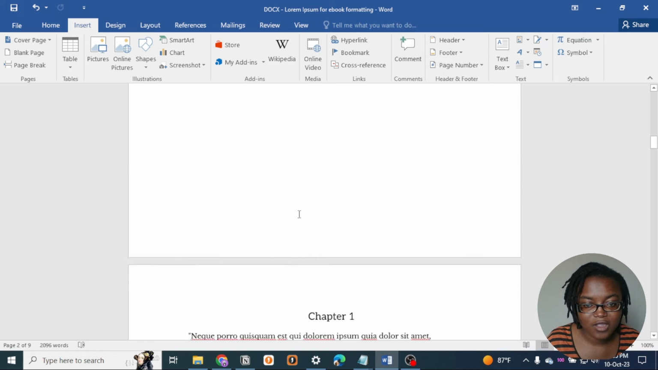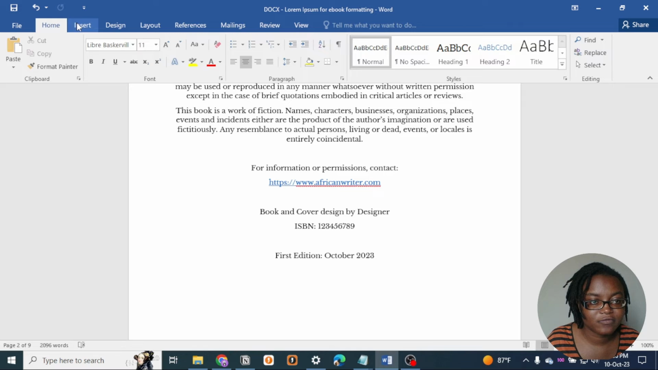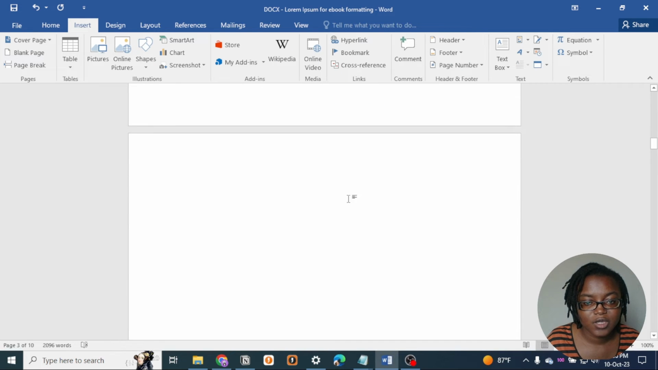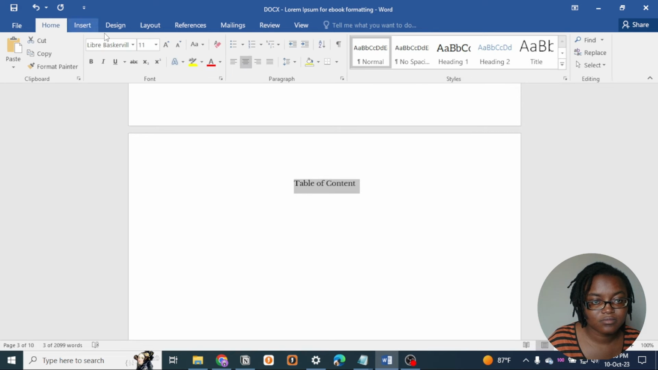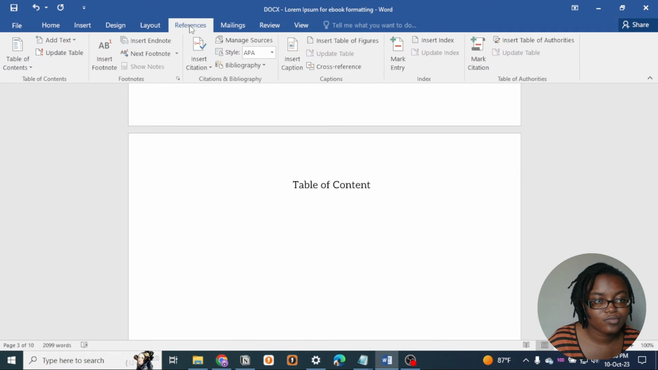Now we want to add a table of contents. Let's first of all insert a page break before we add the table of contents. So we can give it a title like table of contents. Okay, now we're going to insert the table of contents. This is where you insert the table of contents from references. So here you add table of contents.